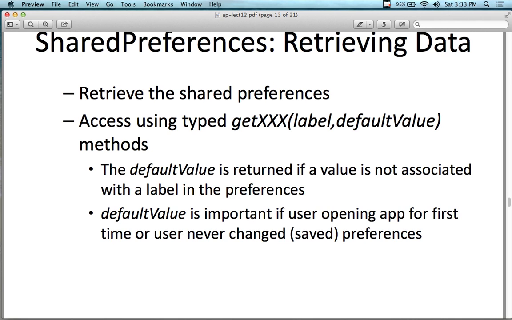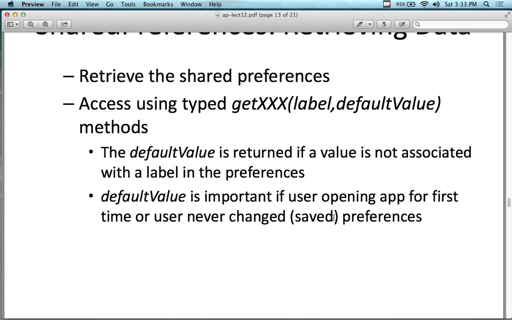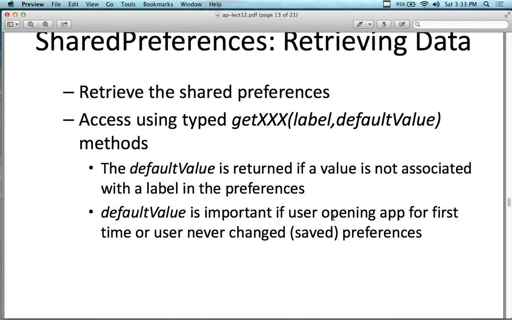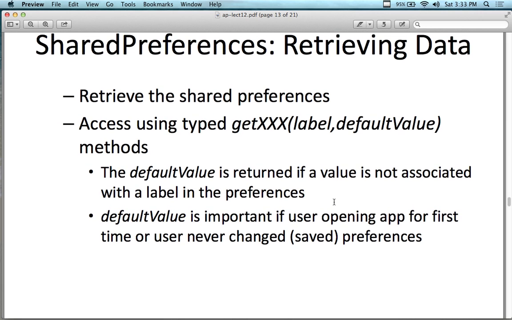The default value is important for users who are opening up the app for the first time, or users who have never changed something or never saved preferences. So in terms of saving color of the background, user's name, click count, whatever kind of information you might be saving, a lot of people will populate the preferences, especially if it's getting the data, by putting some default value in there.